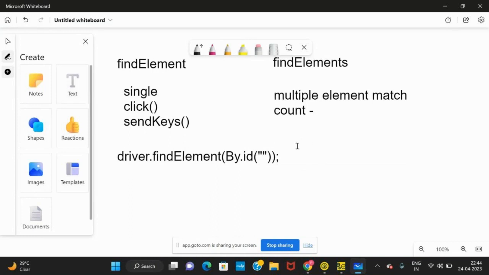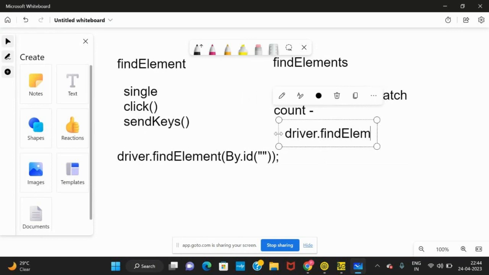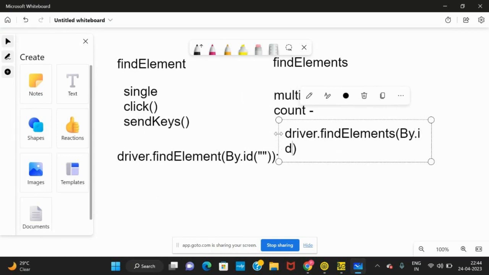Similarly, what is the syntax for find elements? Driver.findElements, bracket, By dot XPath, or By dot ID, whatever it is, and then the value expression in quotes.